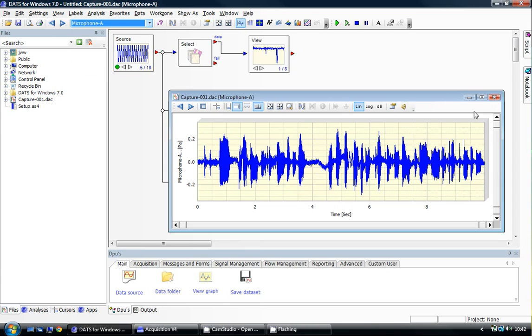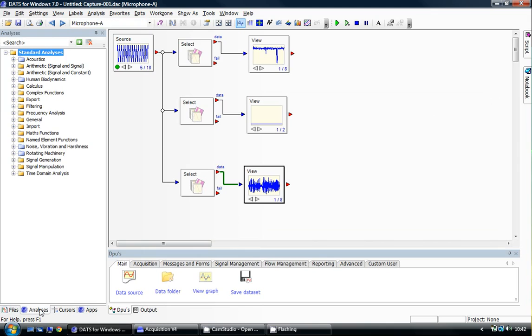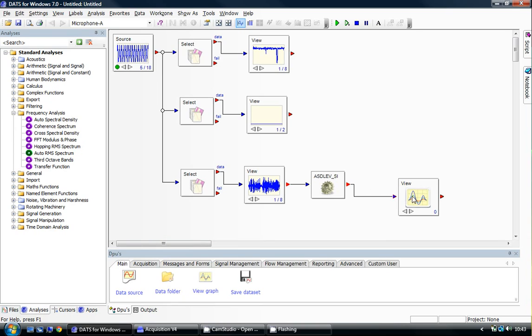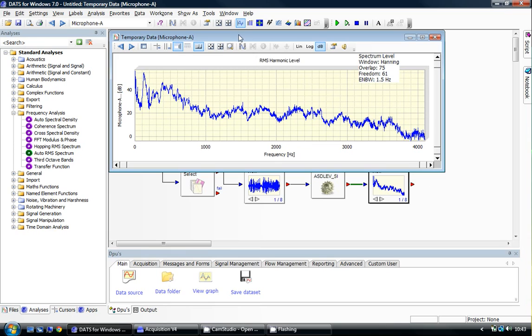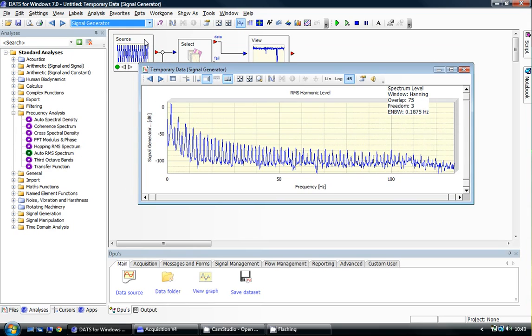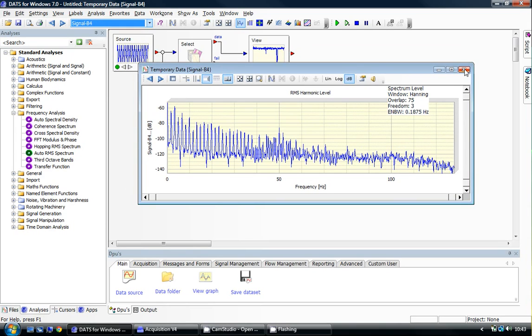We now have only the microphone signals, the signal generator, and some other signals which we captured in our previous tutorial. And what I'd like to do is to process that data now with an analysis, and the analysis I'd like to use is a frequency analysis, specifically the auto RMS spectrum. So I'm going to add that analysis to my worksheet, and I'm going to add another view DPU so we can see the results of the frequency analysis. And again, I simply rerun the worksheet using the run button, and you can see now we have the 8 high speed signals and low speed signals in the frequency domain.